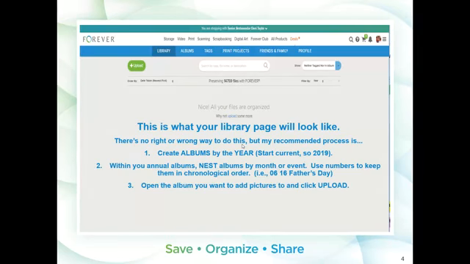There's no right or wrong way to do this, but I'm going to give you my recommended process, and that is to create albums by the year. So start current, you can always work backwards. Start with 2019. Within your annual albums, you're going to nest albums by the month or the event. I use numbers to keep them in chronological order. So for example, I know Father's Day is June 16th. So you can see that I have 0616 as my nested album within 2019.